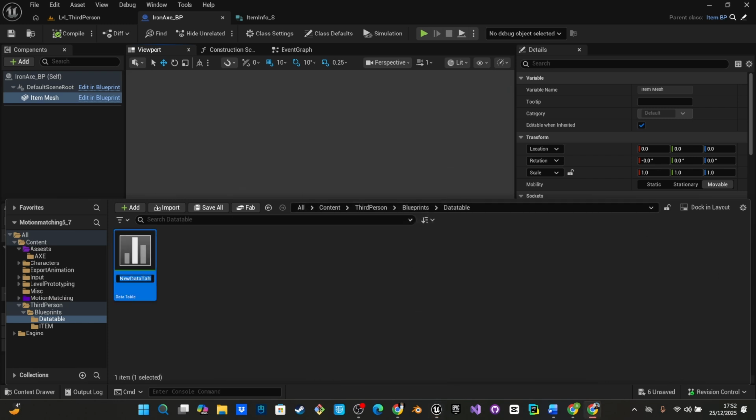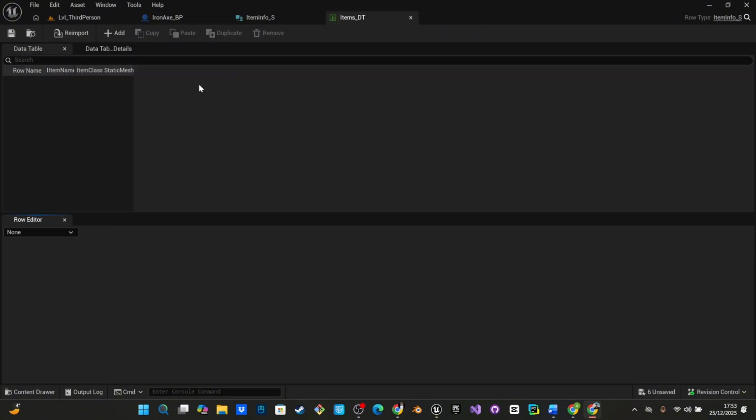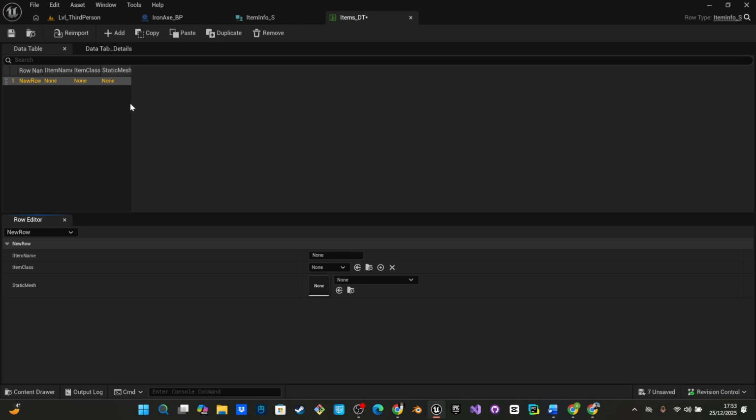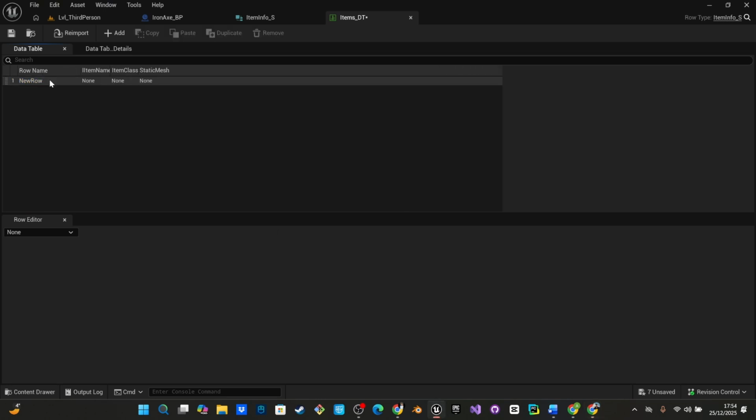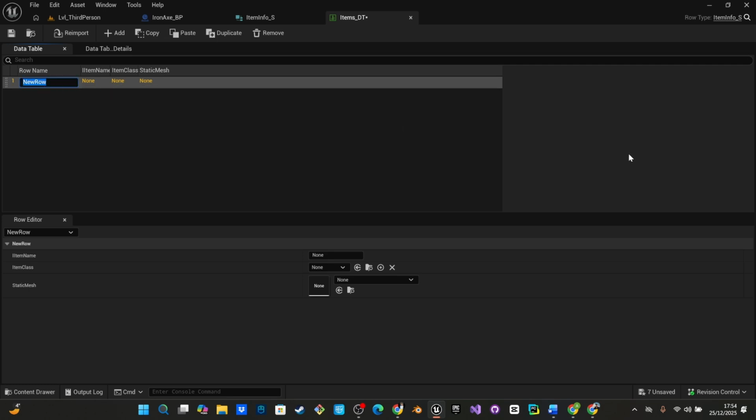And we are going to get OK. We will name this. So now if we add a new row, you're going to see all the information which is going to appear, which is the item name, item class, static mesh. So now if we click on this, we can change the name. We are going to get iron axe, which is good.